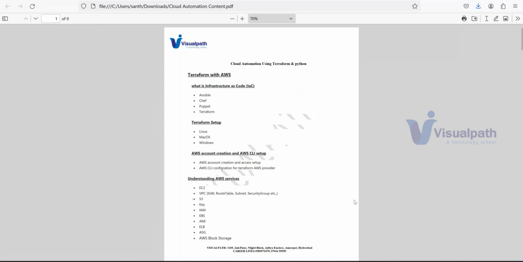Can we do infra things also, like Kubernetes and Docker? No, here we can do only cloud. It is only for cloud.